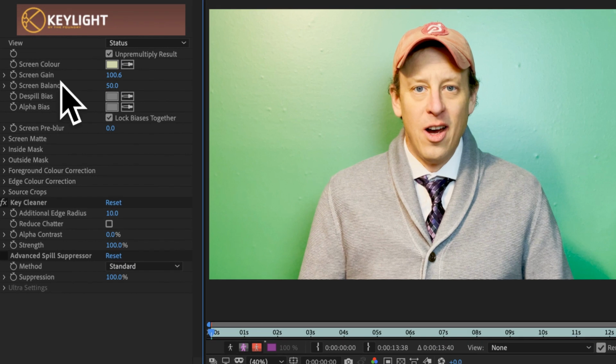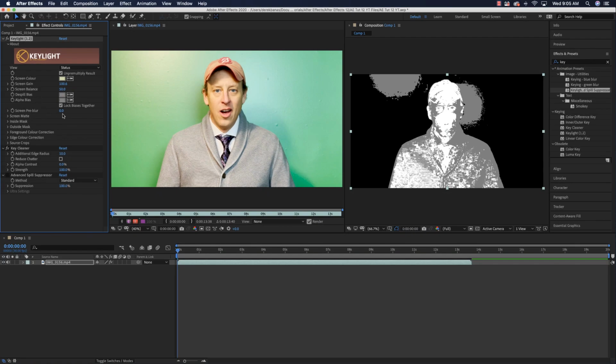Screen balance, I've also found, is not going to work very well, especially whenever you're dealing with a green screen background that's kind of messed up like this one is. Of course, I'm showing you a green screen that is not very easy to work with, because if it's easy to work with, then you're going to have no problems.